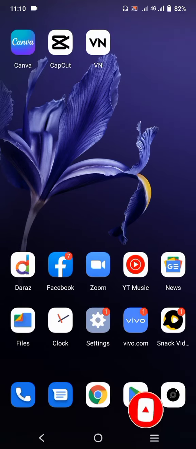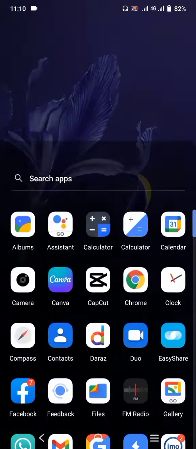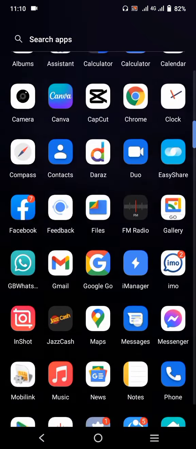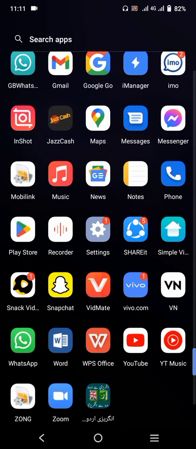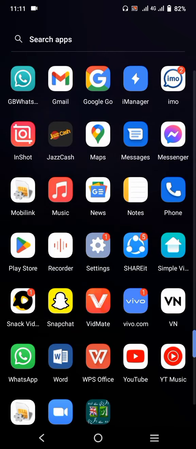Dear friends, in this one of the most important video, I am going to show you how to add or remove timestamp on WhatsApp. Go to your phone menu and find WhatsApp. Tap on WhatsApp icon.